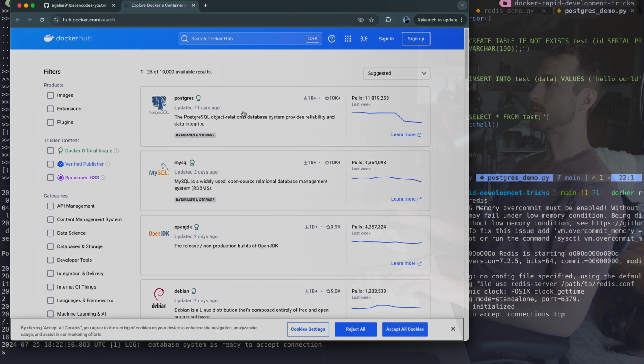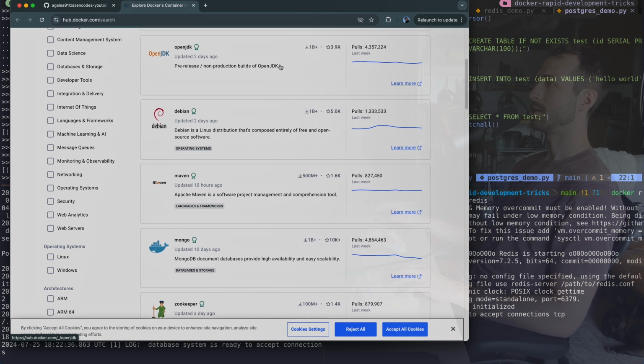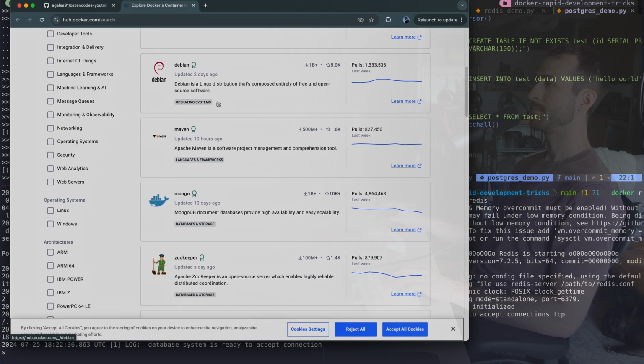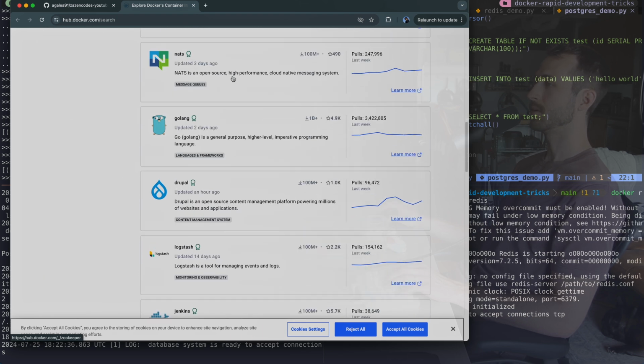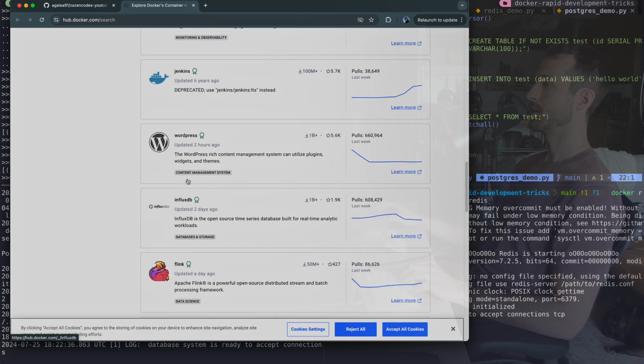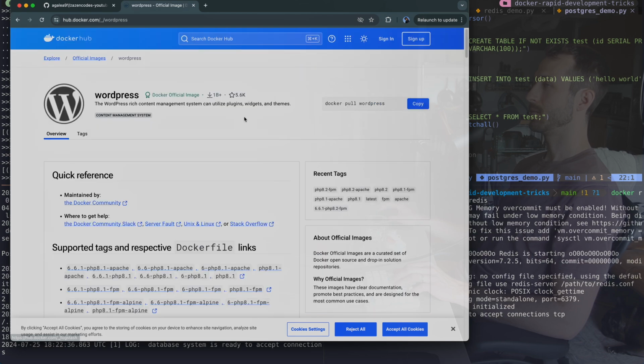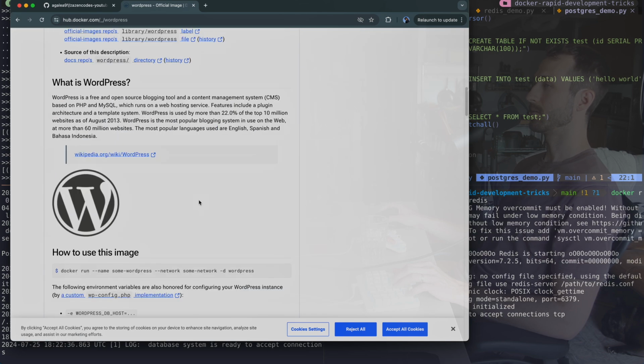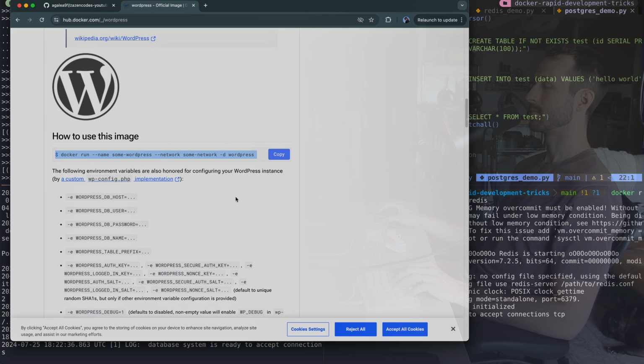Here are some of the most popular ones. There's also MySQL. You could run a Linux box, Debian, or MongoDB, or Zookeeper. Here's one that has Go installed, or Drupal. Here's one for WordPress. And if you wanted to run this, you could pretty much do it the same way that we just showed. Here's the one for WordPress.